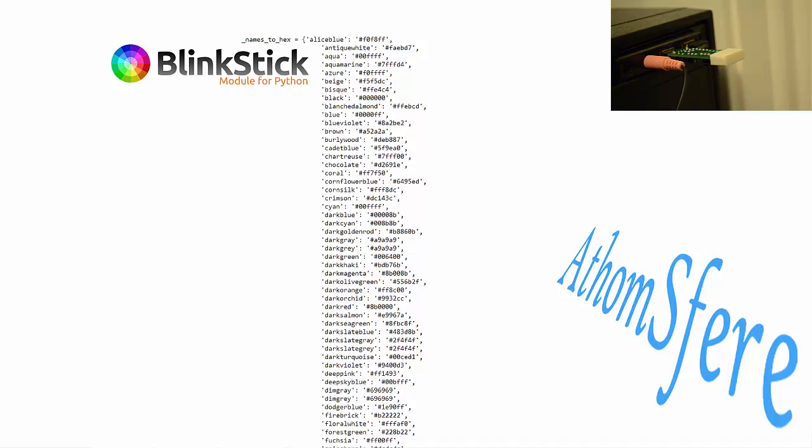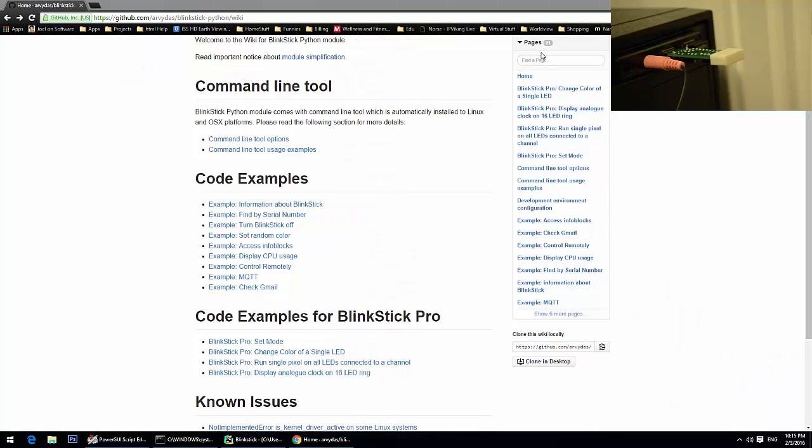But to get into it, so he kind of wanted a quick rundown on how to get started. The first thing you need to do is install Python. For Blinkstick, it recommends, I think it actually requires 2.7.9 and up. I've got 2.7.11 right now. So the first thing you do is install Python.